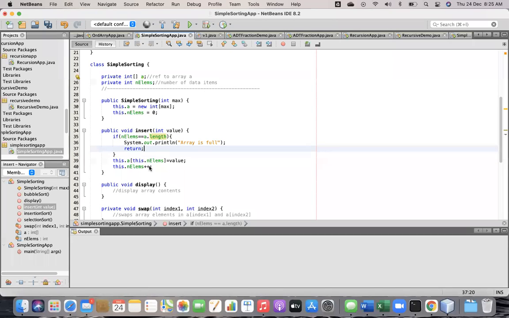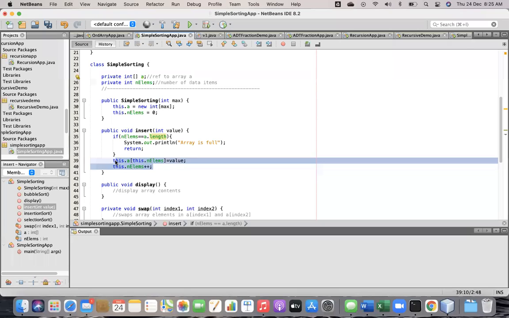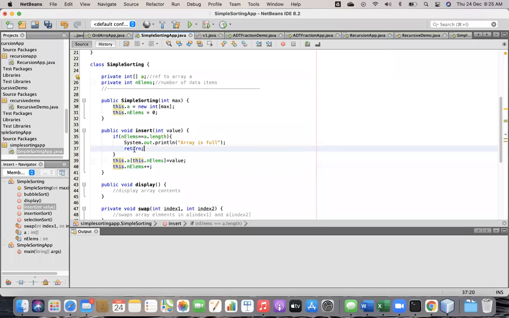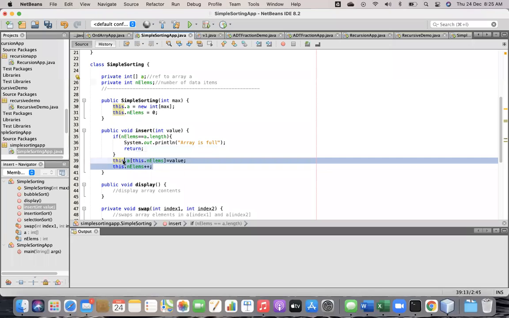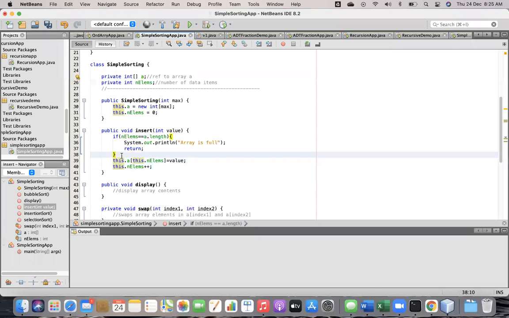Return means do not execute this one. That is why I put return. So if you don't like to put return, then put these two lines in the else part. Anyone has problem up to here?